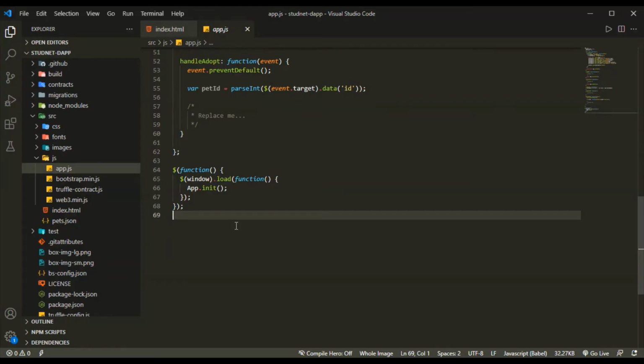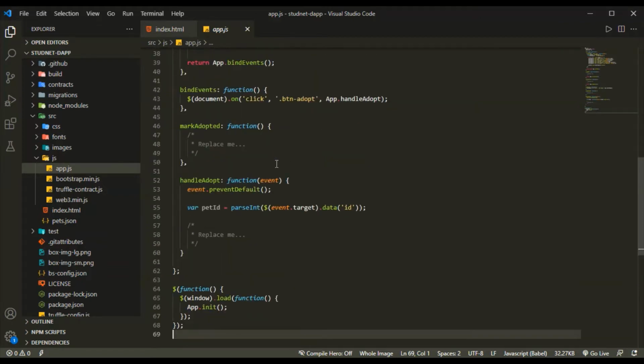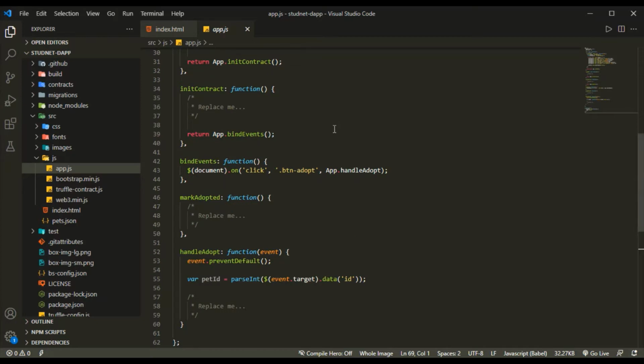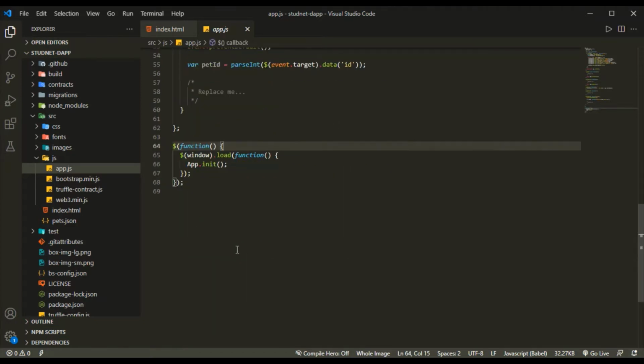Okay, so now here in the app.js you can see some default code they have written. Let me explain this. If you go to the bottom you can see this onload function. So when the window has been loaded, the first thing that is going to happen is this will be called: app.init.